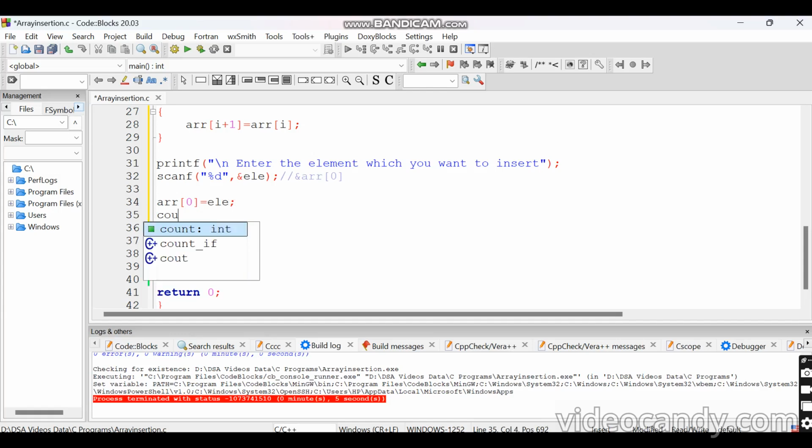Now we have to increment the count variable. This is very important as you are adding one more element in this. If you don't increment the count variable, you won't be able to display all those elements. That is, first it would have been 5, now after inserting one element it should become 6. But if you don't increase the count, then it will always show a total of 5 elements only.